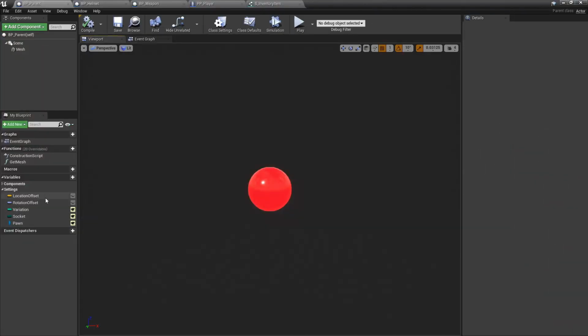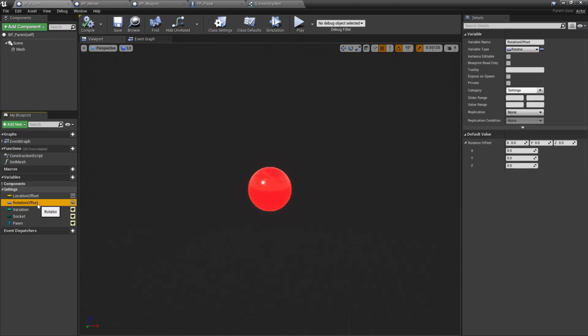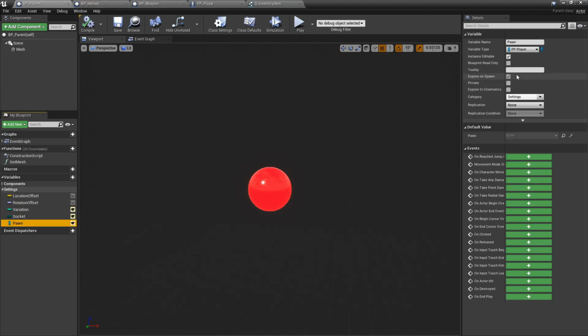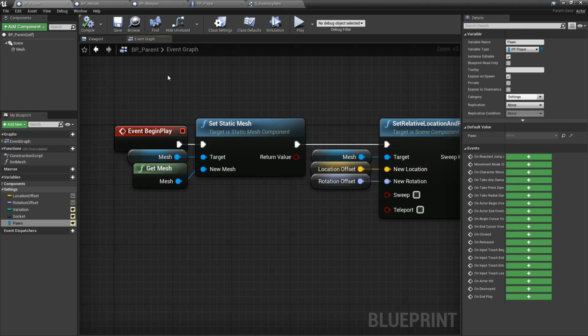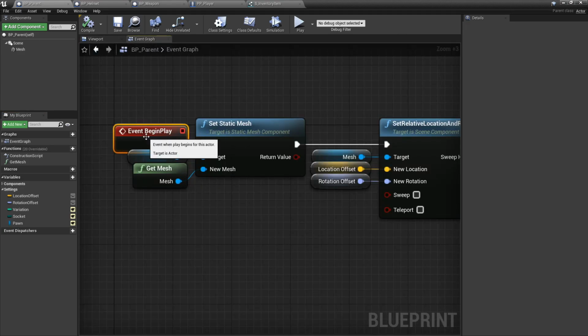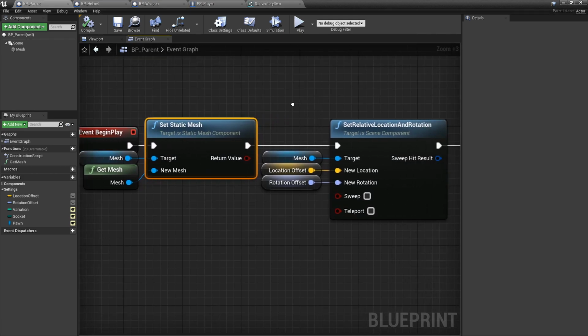Anyway, in this parent actor, I've created 5 variables: location and rotation offsets, and variation, socket, and pawn, that are all set to instance editable and exposed on spawn. On event begin play, this is going to be executed on both the client and the server. So on both, we want to set the mesh and add the offsets to the mesh.